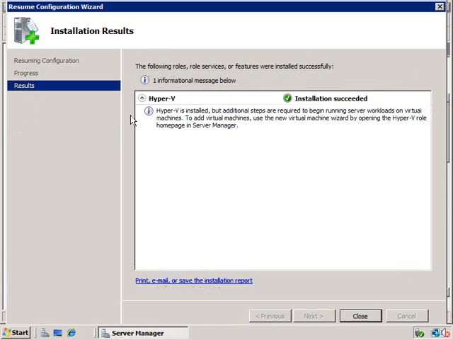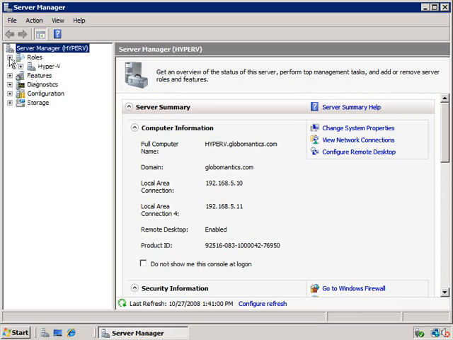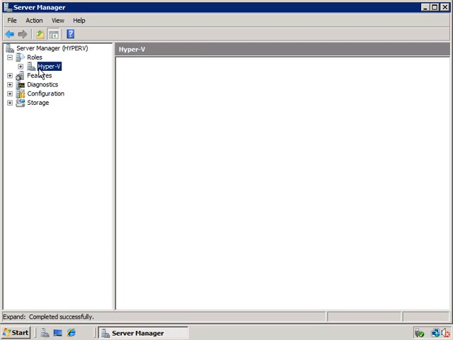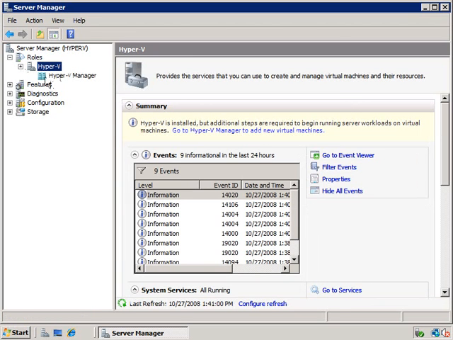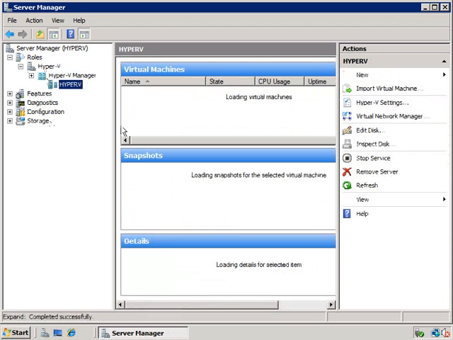All right, so you see here that our installation is completed and the machine has restarted. It's telling me here that Hyper-V is installed, but additional steps are required to begin running server workloads on virtual machines, i.e. you have to actually create virtual machines. So, big surprise there. Let's go ahead and click on the close button. Now I'm going to go over here into the roles section. You see that Hyper-V has been successfully added. It's going to take just a little bit to load up for a second. I'll expand this and click on the Hyper-V Manager, which is where we go to actually create any new and manage any existing Hyper-V machines.